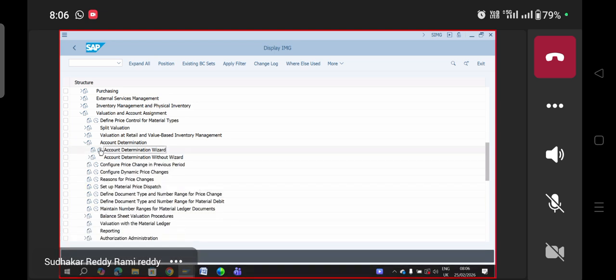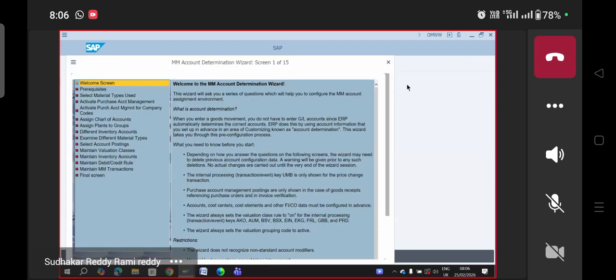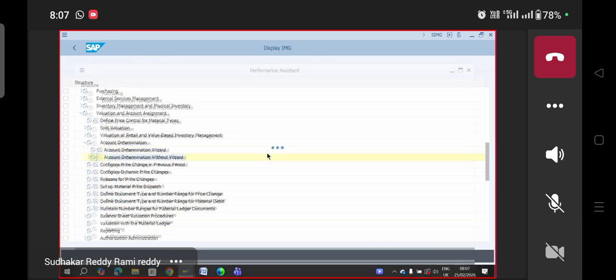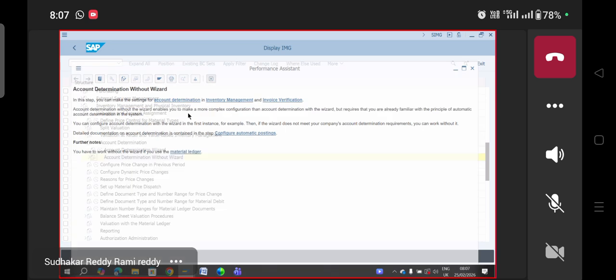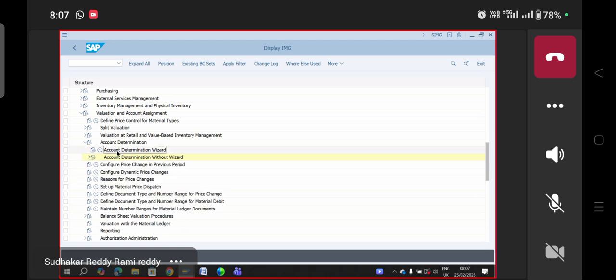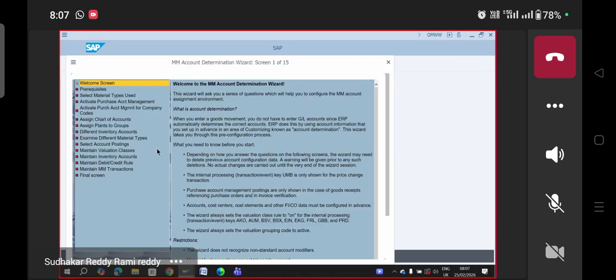Without wizard is there, just explore. Here, instead of separate screens, here account information without wizard is there. Without wizard, assigning valuation class to material type in one screen, grouping valuation areas to valuation grouping code in one screen, valuation class. Instead of that, all of them they can give in one screen. You can get one by one screen here with wizard.